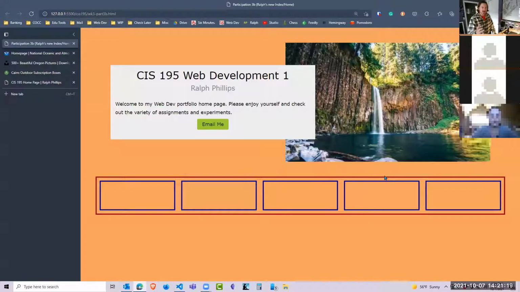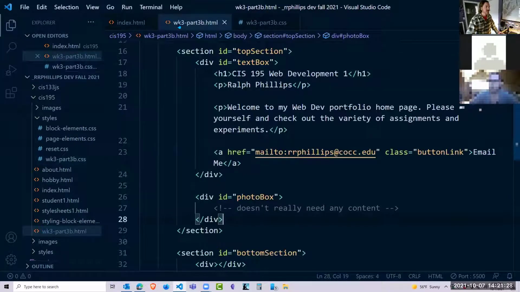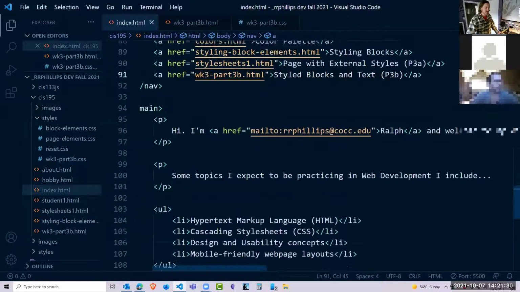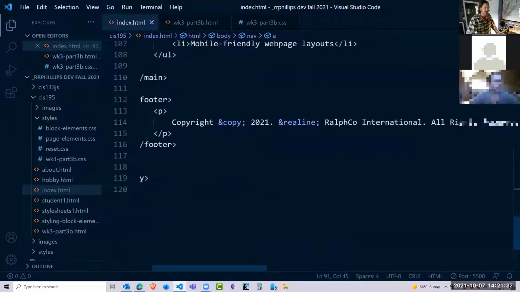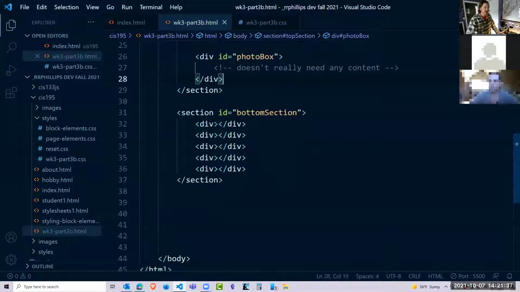Okay, so I've got those little blocks down there. Happy with that. What I'm going to do next is I do want to have a little button on each of them. I don't want to be on that page. I want to be on this page. I'm going to put a little button on each of these.